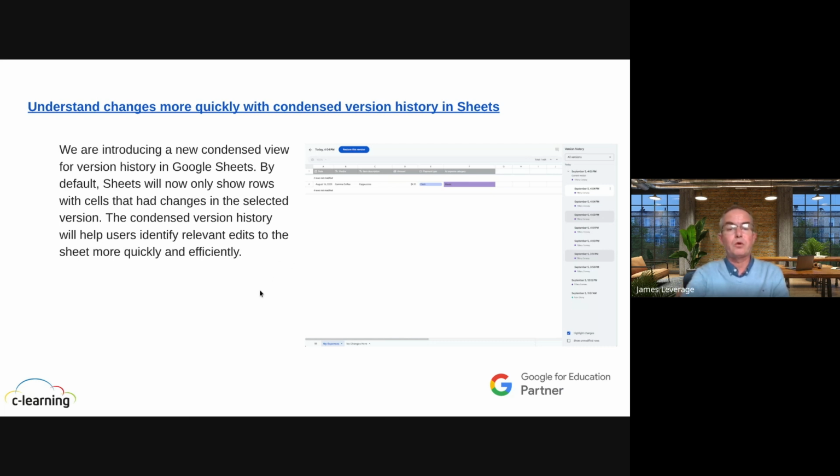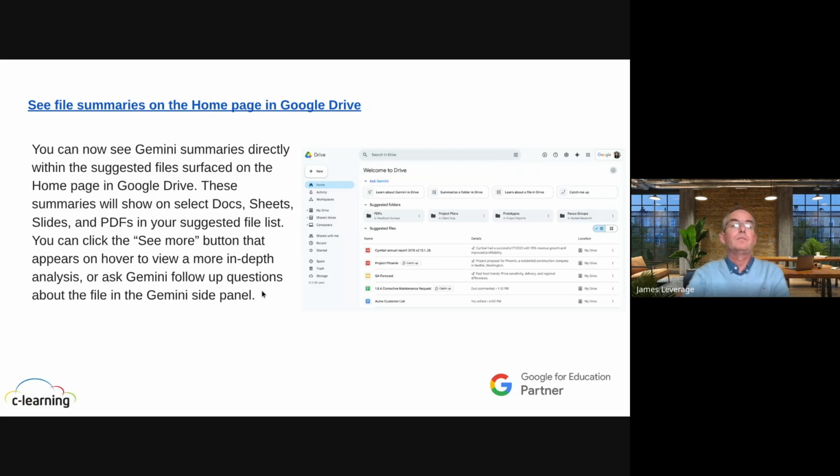Just to save you time looking through the history of it. This one you've probably seen, because you probably all use Google Drive an awful lot. This is now Gemini looking at your Google Drive.